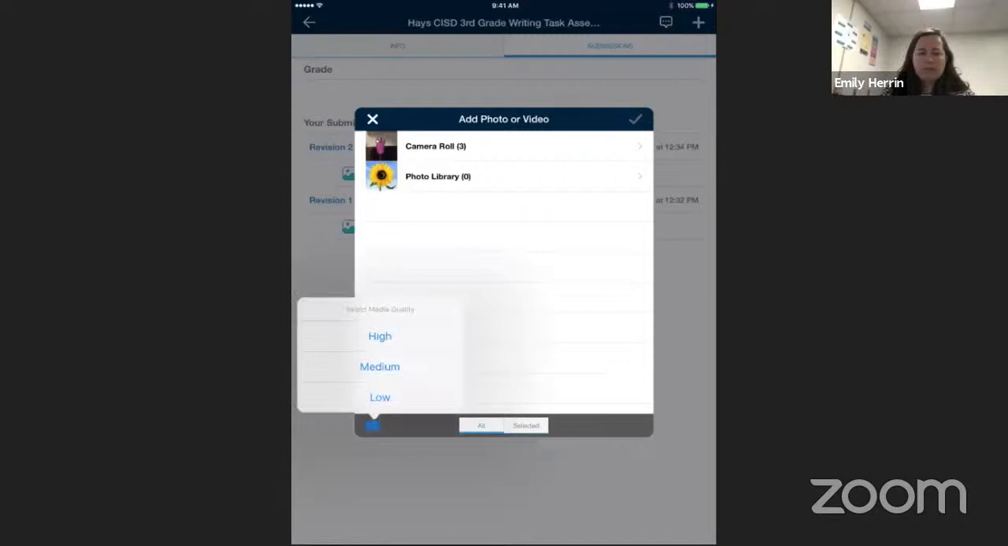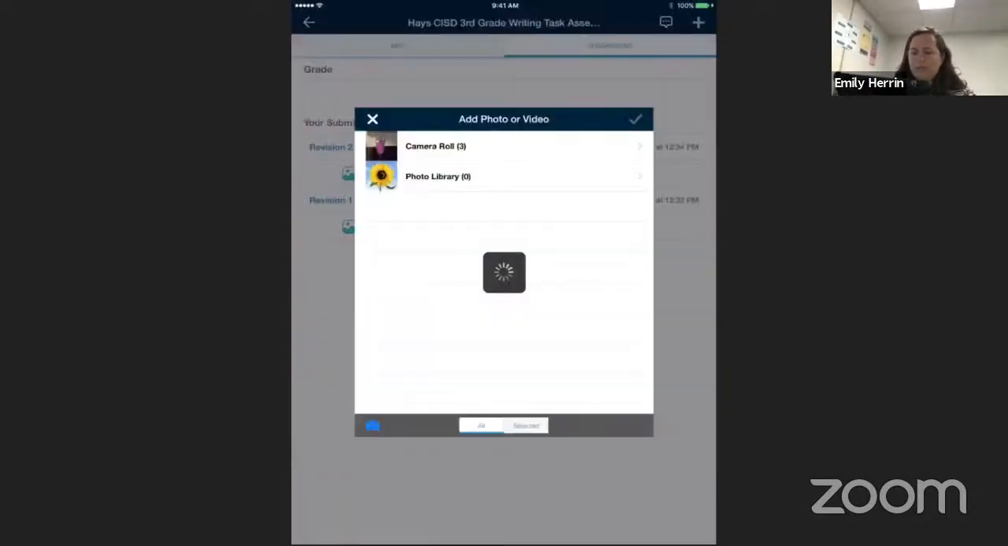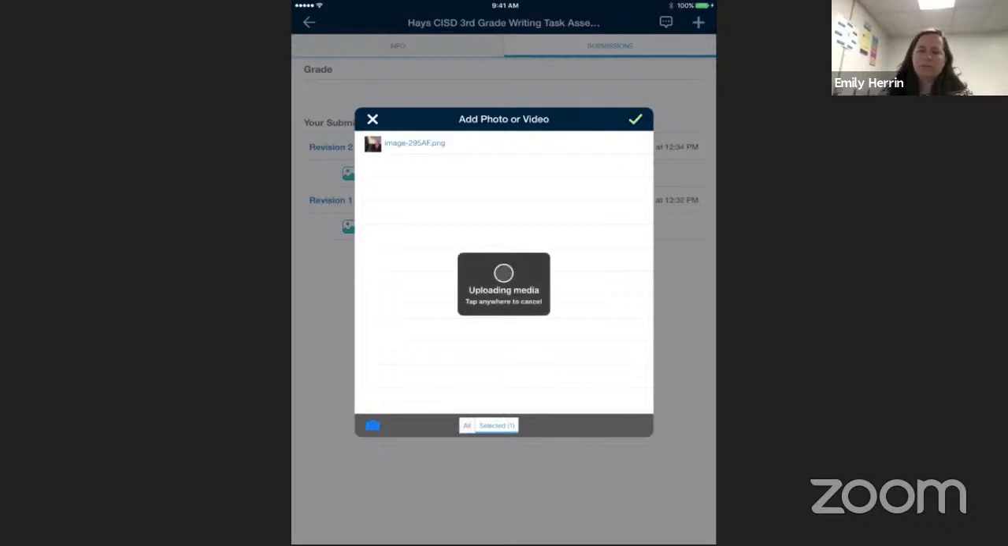So I'll use the camera at the bottom left, and I can choose the media quality. And I will take a picture, and then I will use that photo. Now at the bottom, it says all, and then I'm going to click over here on selected. So it shows that picture there. And if it's a good picture, then I'm going to click the green check, and then I will have uploaded my work.